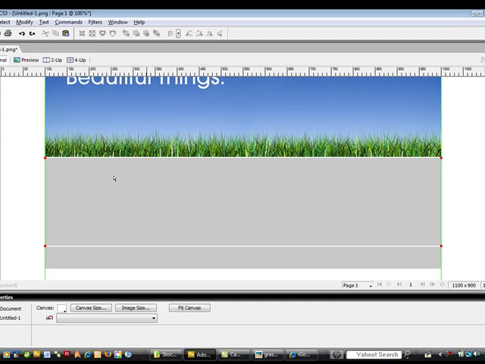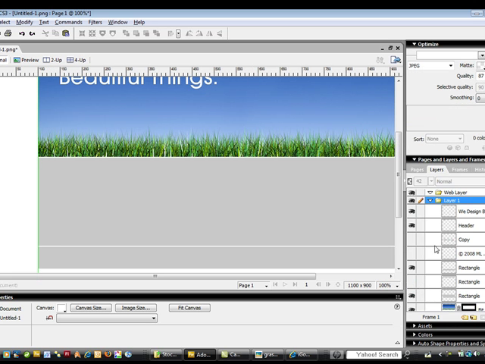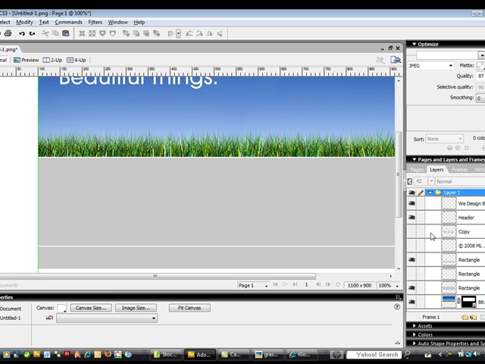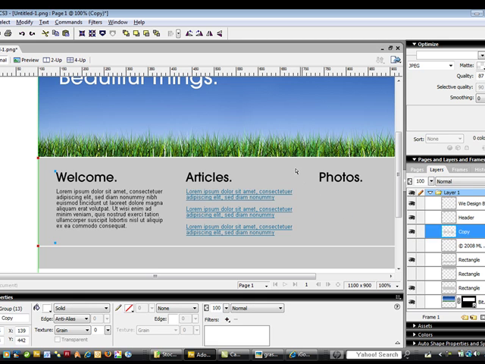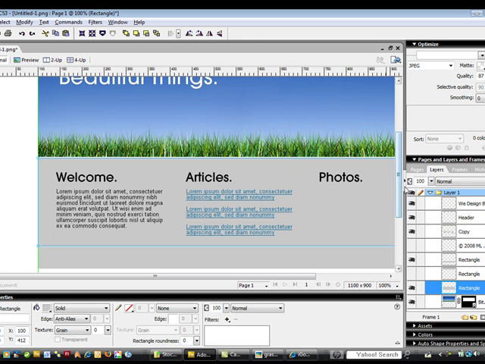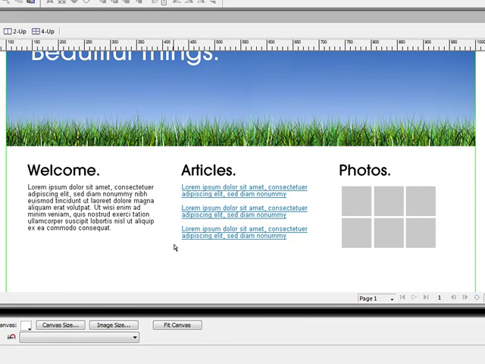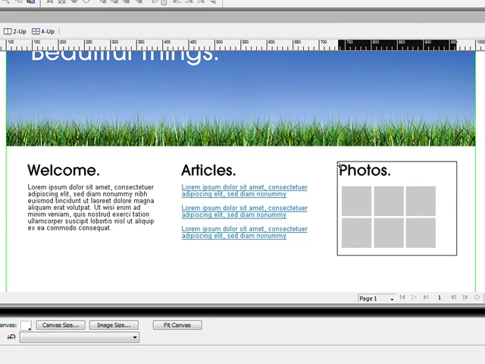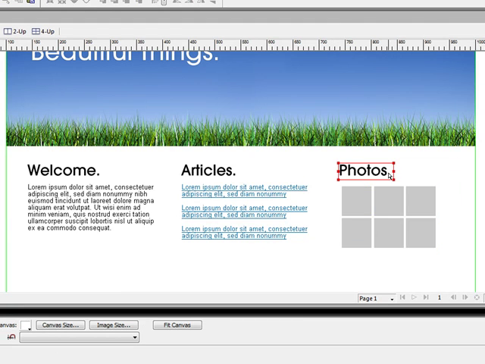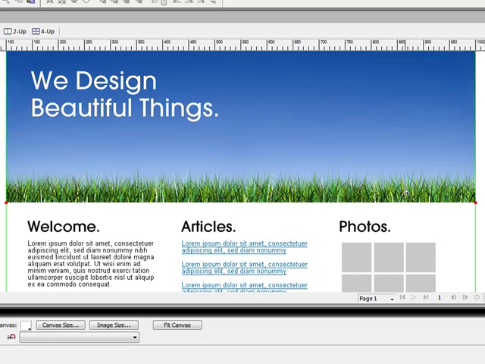For this section, for the copy section, I normally break it up in three sections, and I've pre-built some things there, some copy, and I'll show you. What I normally like to do is break it up in three sections. I'll normally have welcome text on the left. You might use the middle for articles or blog posts or tweets or whatever you want to do. And the right side is more filler. You might want to show photos, portfolio pieces, or things like that.